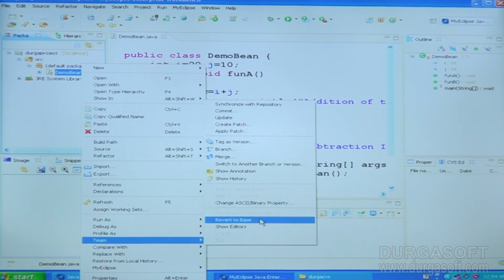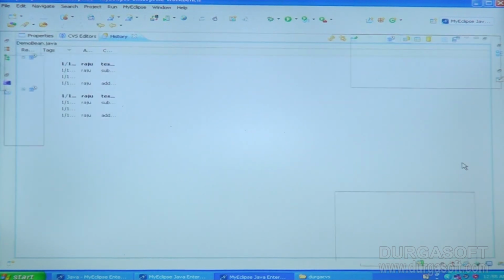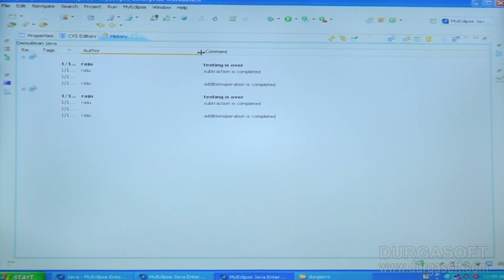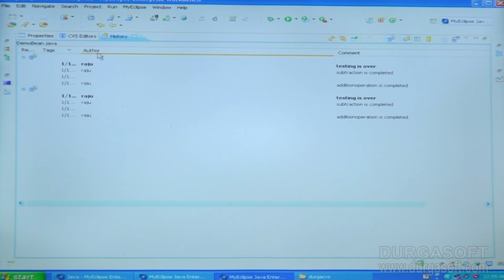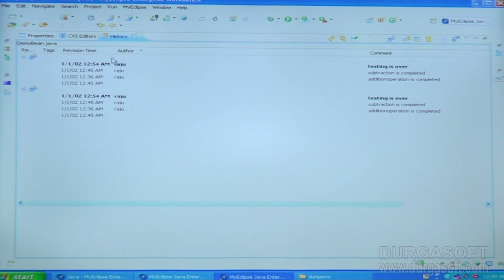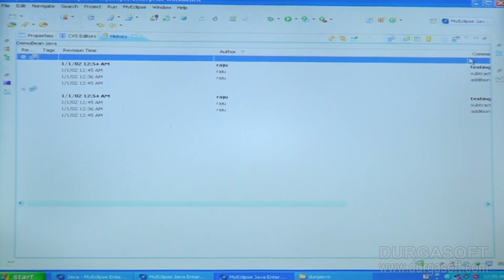So now here, Show History. Now we can open this history. Now in this history it is going to display very clear-cut information. Now we'll see here at what time we are modifying this data. Who is the author of this data?